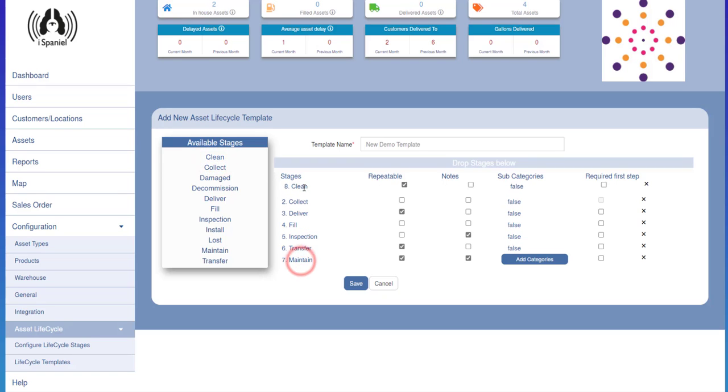So the first thing I want to happen is for all of my assets to be cleaned first before they're filled. So to enforce this link, to make sure that filling can only happen after cleaning, we simply put a tick into that box, so require first step. So that basically means we can't do a fill until it's been cleaned. And then the others, we can just order them so we know that they're in some kind of logical order, but they could pretty much happen at any point within the life cycle. It's only this one that's going to be enforced at a particular point.